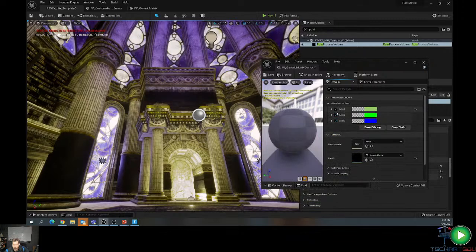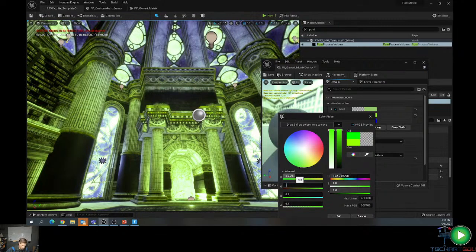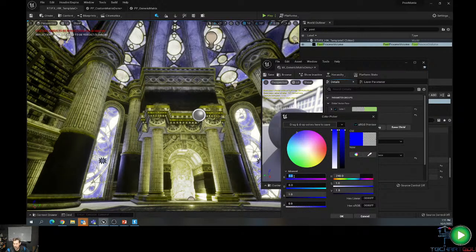So let's do that again for the green, and that's 0.299, 0.587, and then 0.144. Okay, you can see it's starting to desaturate right there. Let's go ahead and click that in there. And let's make the blue the same thing: 0.299, 0.587, and 0.144.